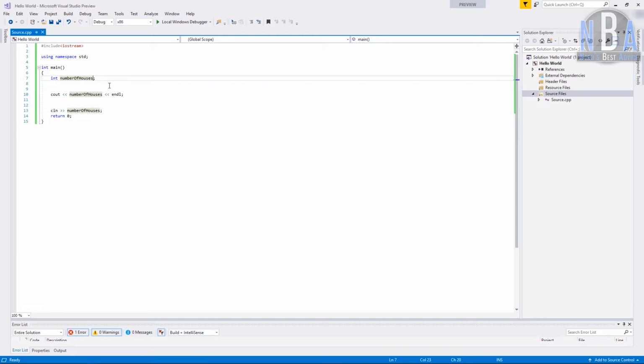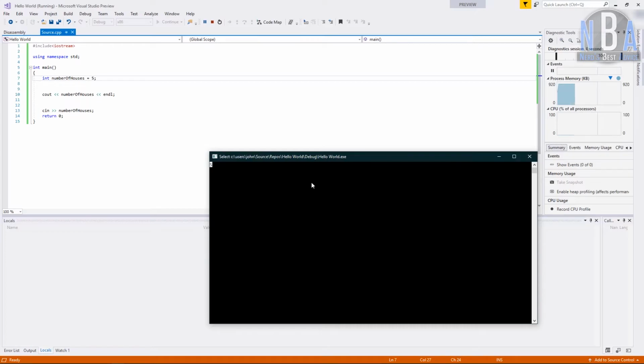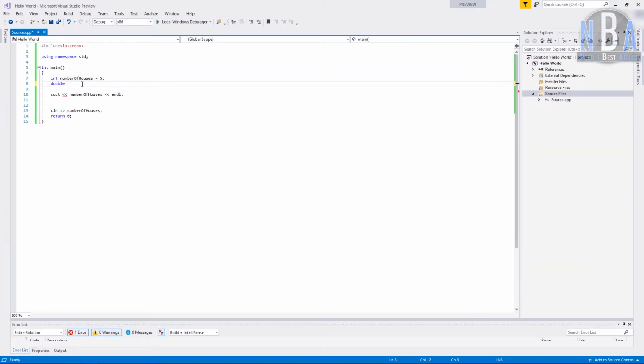So we're going to go ahead and initialize it to 5. We're going to run the program. You can do this by hitting F5 or the green local Windows debugger button up there. We'll run the program like this, and you can see we have an output of 5. Next we'll do a double, which is basically a larger number type that you're able to use decimal points with. Let's say decimal number is equal to 52.63, and don't forget the semicolon at the end there.